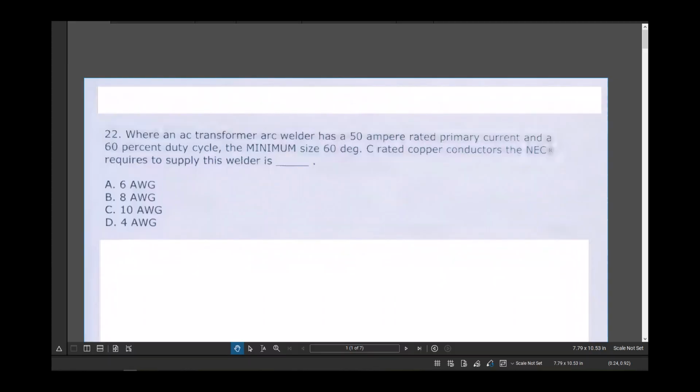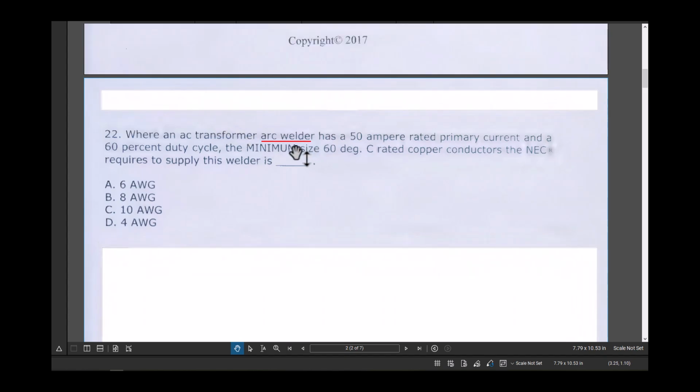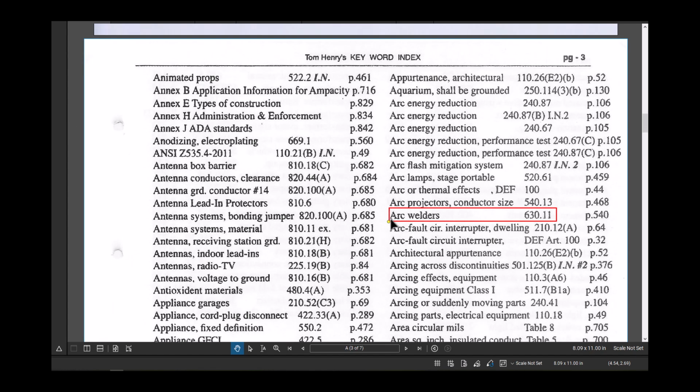Question 22. Where an arc transformer arc welder has a 50 amp rated primary current and a 60% duty cycle, the minimum size 60 degree C-rated copper conductor the NEC requires to supply this welder is: A, 6 gauge; B, 8 gauge; C, 10 gauge; D, 4 gauge. The keyword here is arc welder, and a lot of things are related to the arc welder. Let's highlight what we said. This is the keyword, and let's go to the NEC index, arc welders, 630.11.